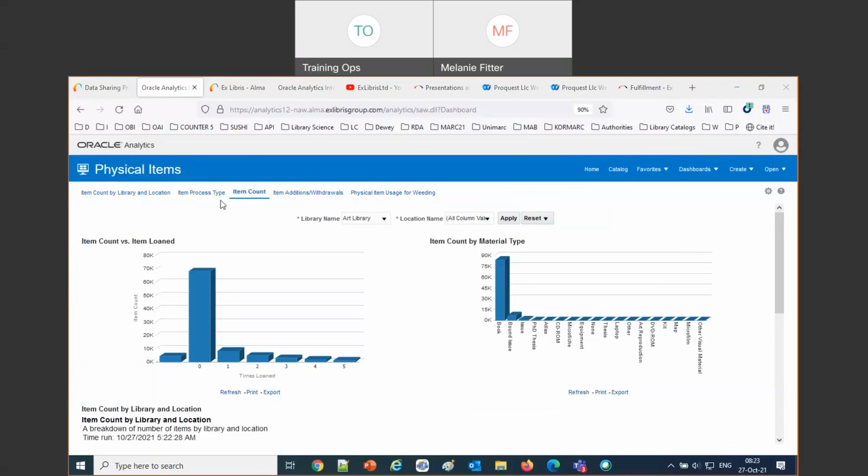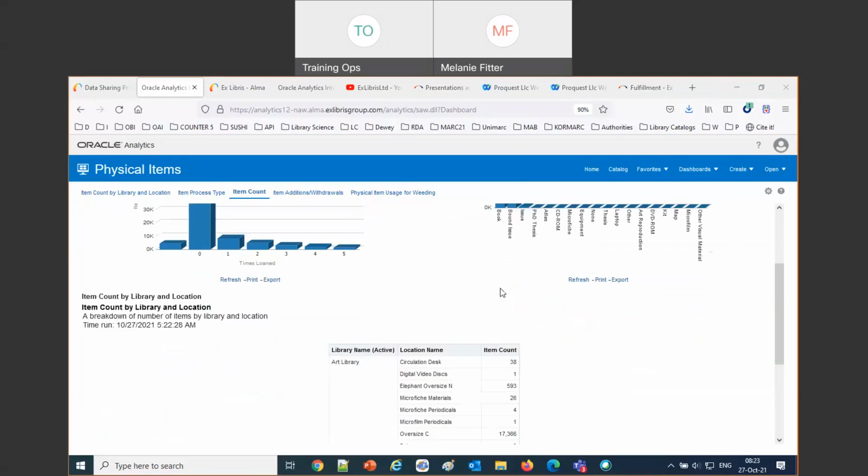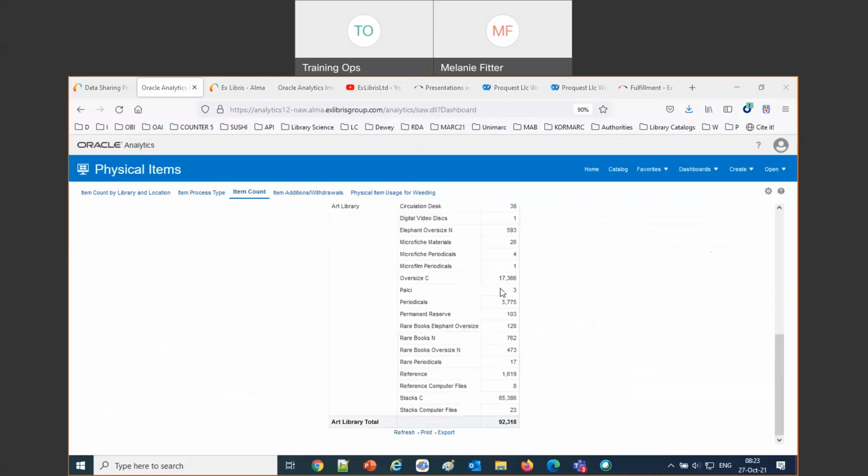Okay, then we've got item count, and item count by material type. Book here is the largest. Let's just take a look here. Then bound issue, then issues, and then these are all what we call a long tail, a small amount of many other types, but book, as we see, is the vast majority of types.